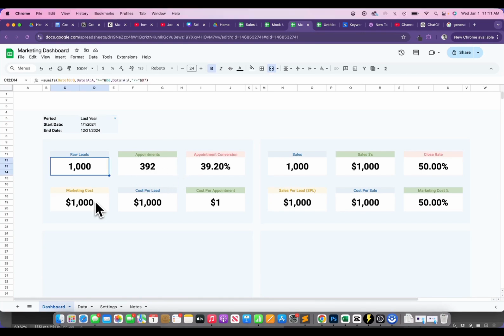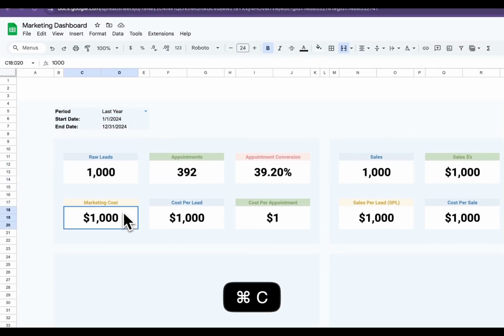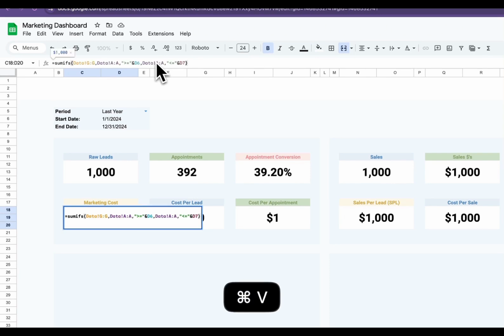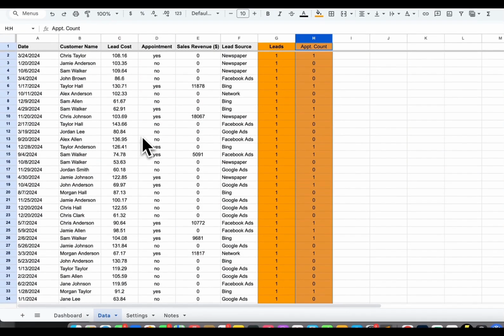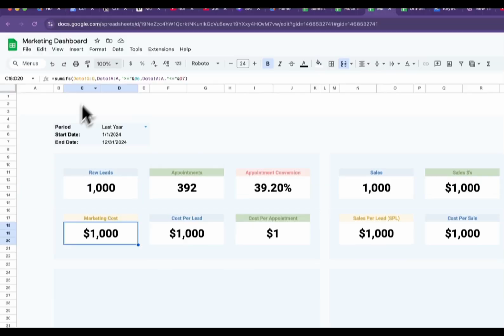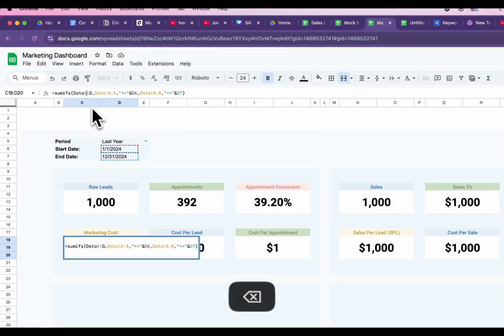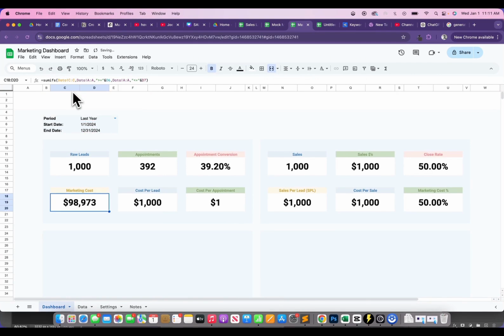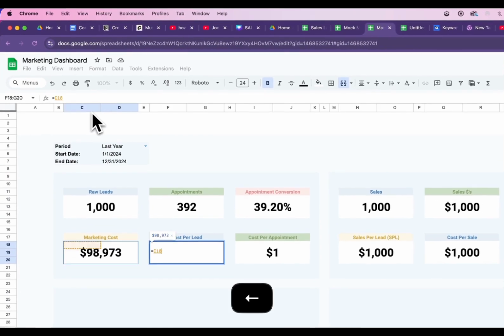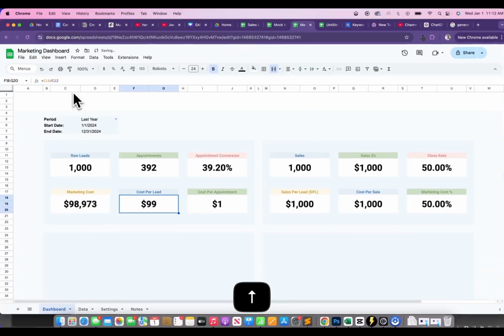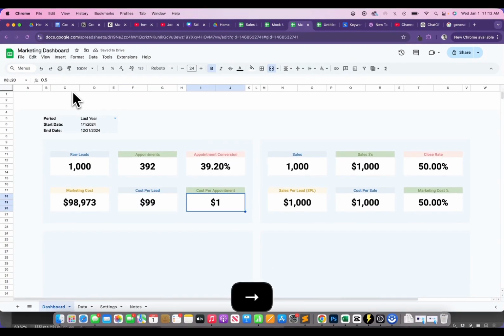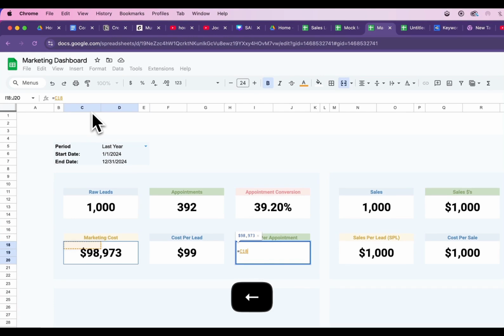Okay, so now we want to do our marketing cost formula. So what I'll do is I will just copy one of these formulas up here and paste that in. And then we need to see what column our lead cost is in, which is column C. And all we need to do is change our formula to sum column C. And there we go, we have that. And now to calculate our cost per lead, all we got to do is take our $98,000 that we spent on leads and divide it by the 1,000 leads that we got. So we paid $99 per lead, and our cost per appointment would be the marketing cost divided by the number of appointments. And there we go.